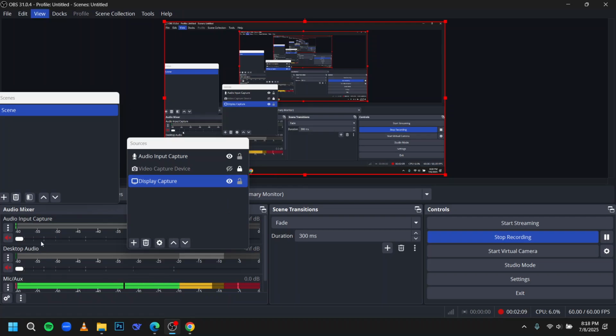And make sure that here in the desktop audio, if you don't want to record the audio of your desktop, then you have to mute it, because for example if background music is running on your computer, then it will record it if you turn on the desktop audio.